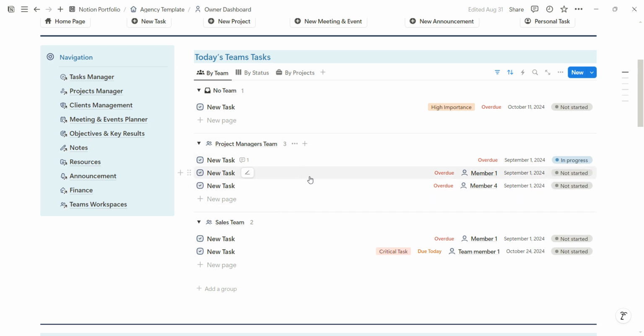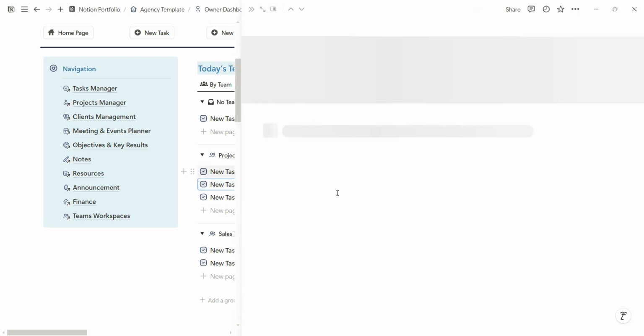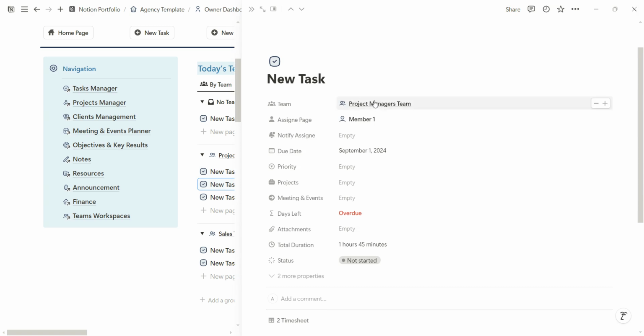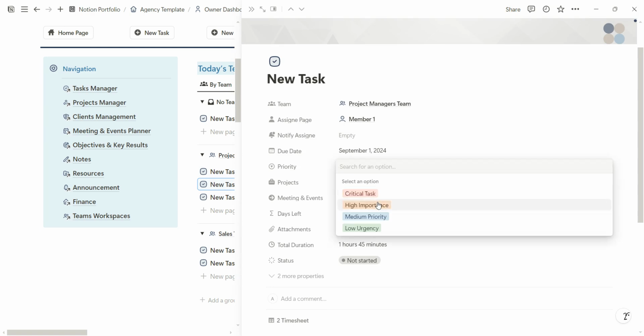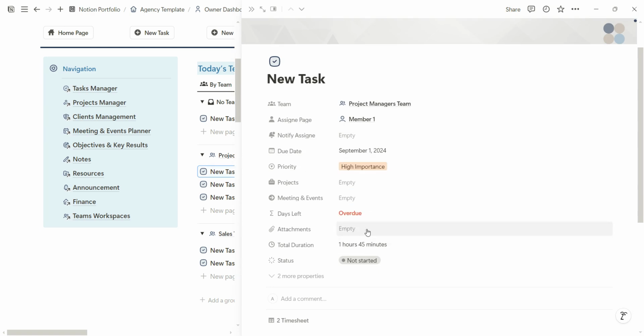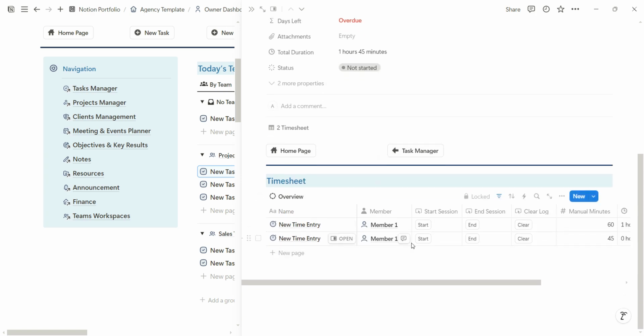And if you click on a task like this one, you can see the team, the person that is working on it, the due date, you can see the priority, and also the total duration, the current total duration.